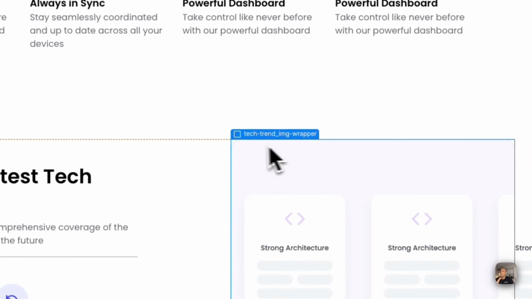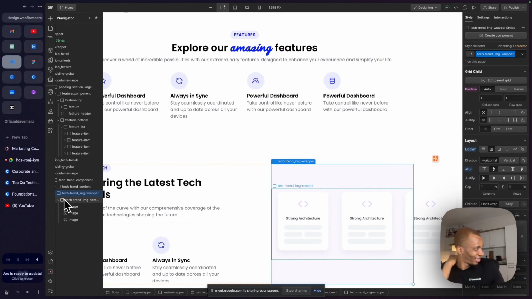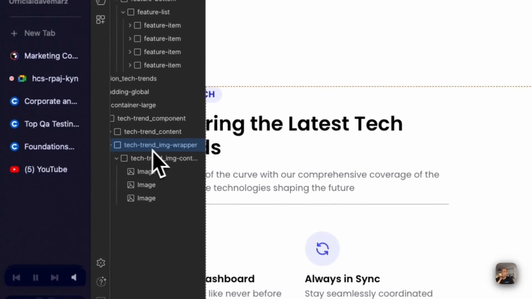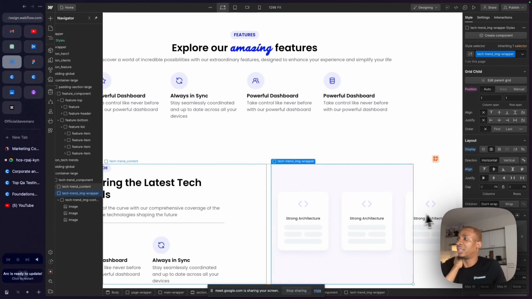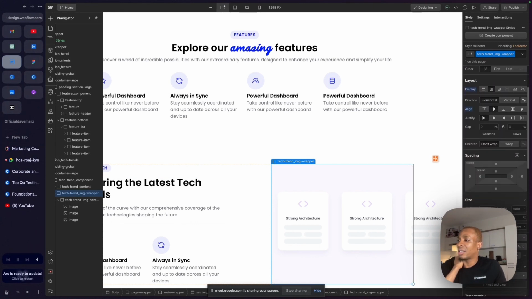You go to your parent here, the tech trend image wrapper, and you see there is a part here that says overflow. Very important. You want to set it to hidden. I'm at the parent, overflow, hidden. There is scroll overflow, and there is auto overflow. Let's take a look at what those three things mean.